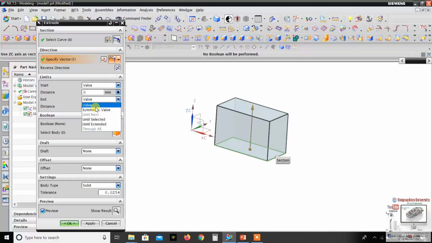Then here are some more options: symmetric value, until next, until selected, until extended, through all. I will make another solid body to explain.